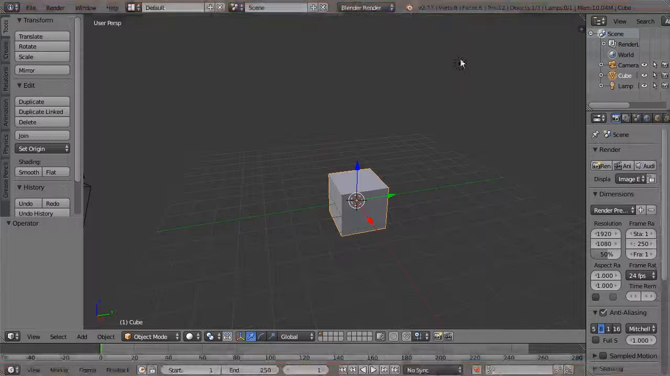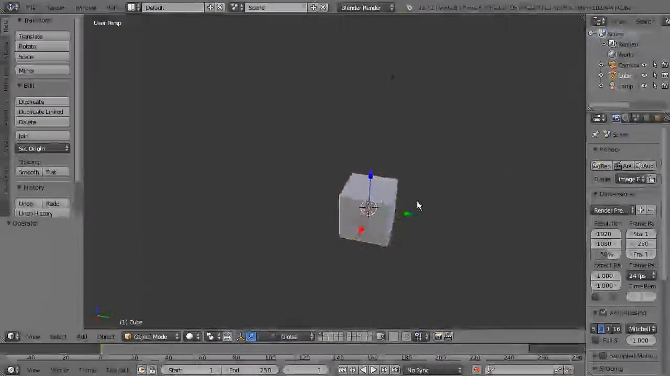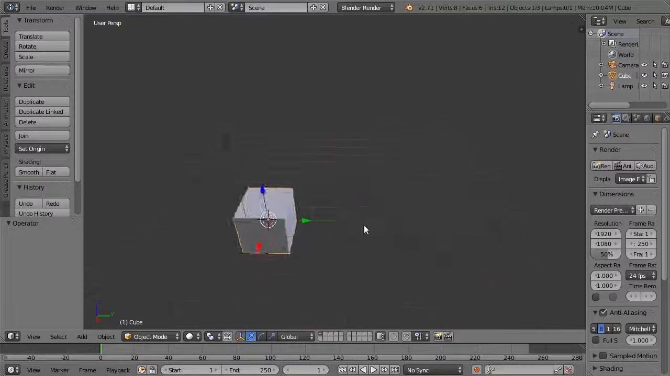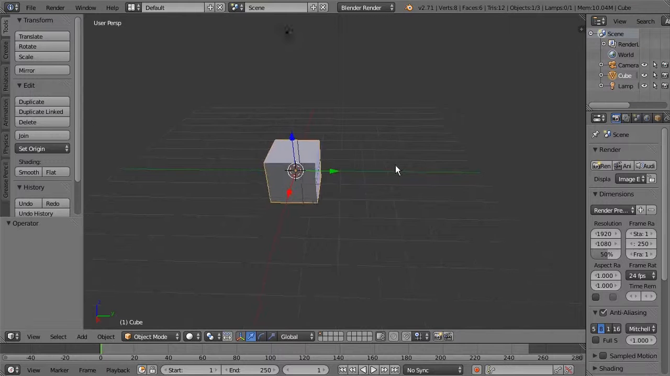And the first thing we'll see is a little cube sitting here. We also got a sort of lamp up here. Now to sort of orbit around in our 3D view, I'm going to use the middle mouse button to orbit around. Shift middle mouse will allow you to sort of pan across.